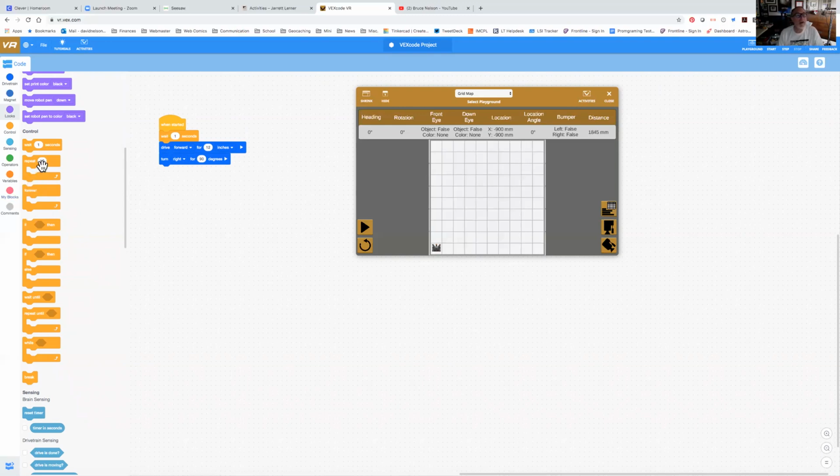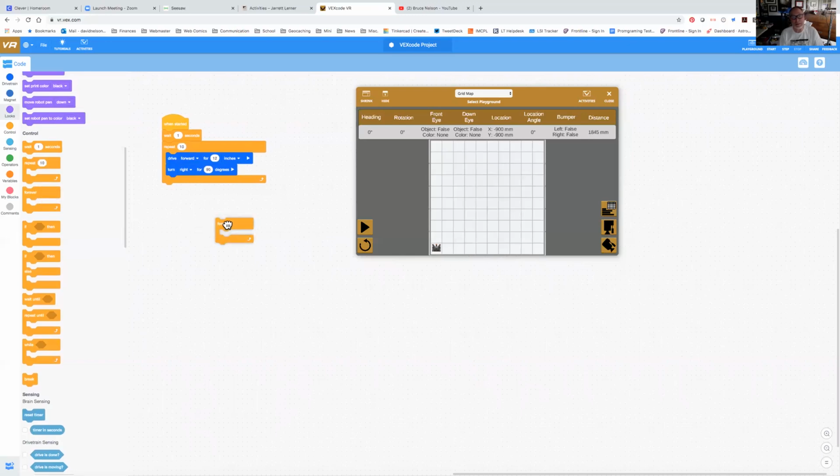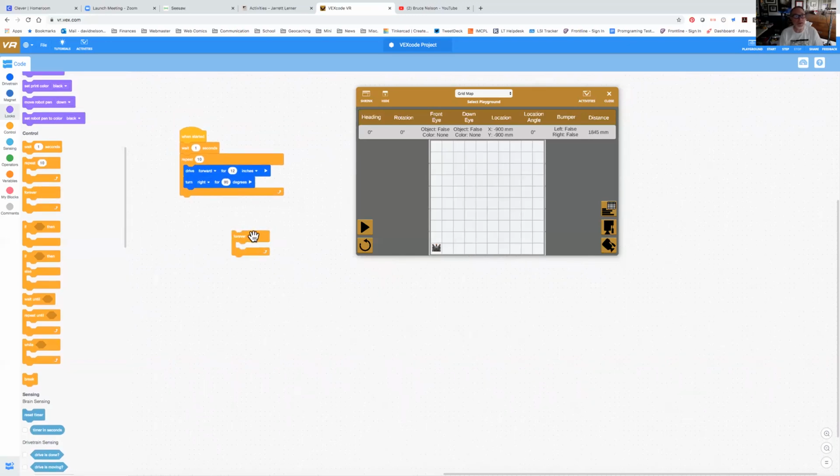Now, if I were to go ahead and have it repeat, if I do that, now it's going to do this 10 times. Or I could have it do it forever. I don't want it to do it forever. There are things that we will want it to do forever, but right now, how many sides does a square have? 4. So let's see what happens if we run this one.